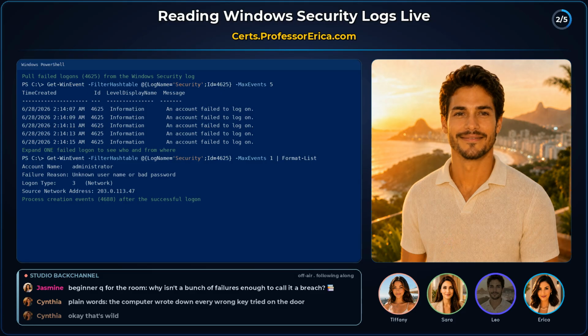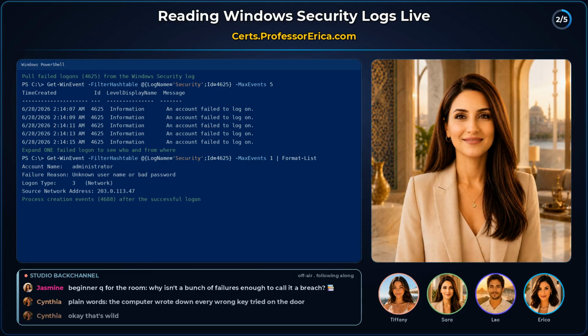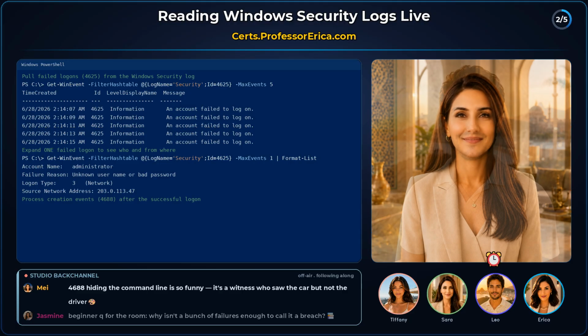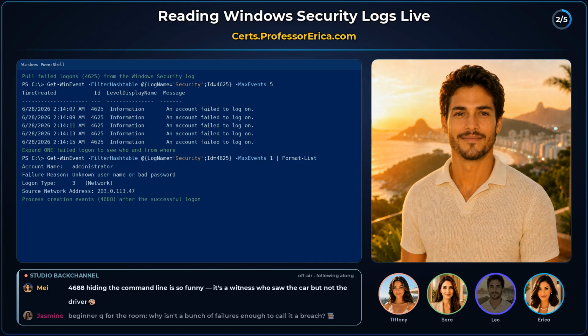Context turns a raw event into a finding. Now the question that separates a pass from a fail: what if one of those attempts succeeded? You switch the number, because 4624 is a successful logon. If a 4624 from that same external address shows up after the storm of 4625s, the attacker is in. And then I chase what they did next, with 4688 process creation.